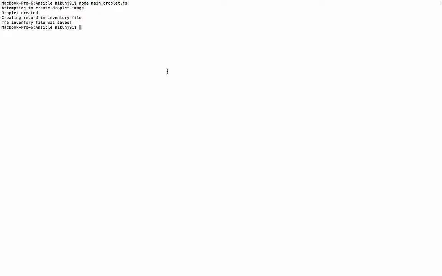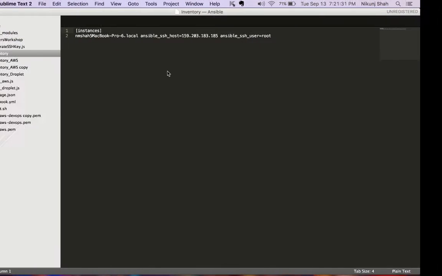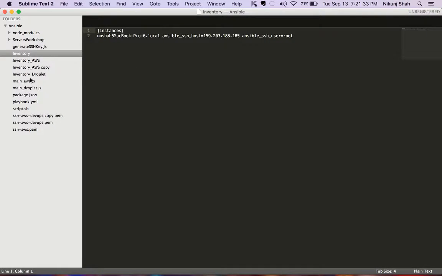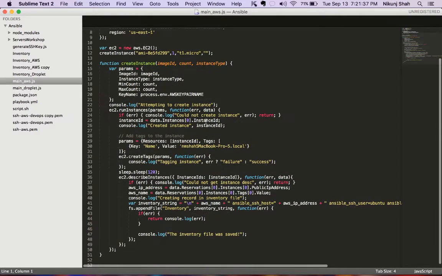Now let's create a second instance using the second code that I have written. It will be an AWS EC2 instance that is created. This is the code that I'll use.